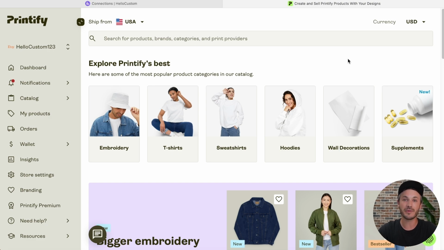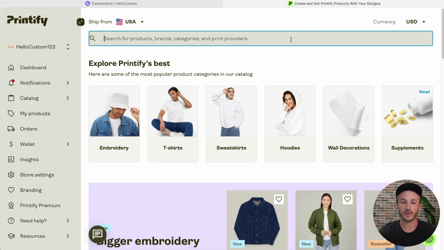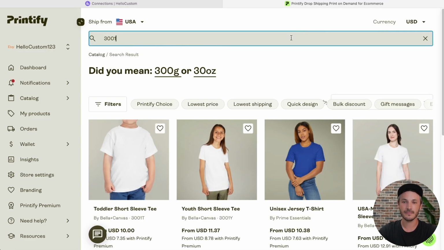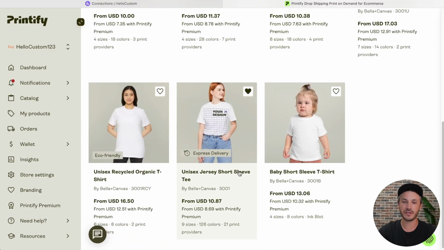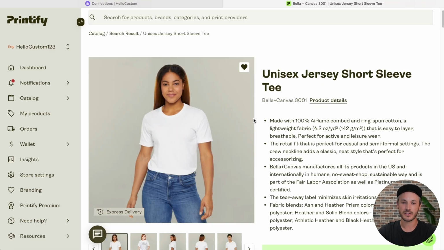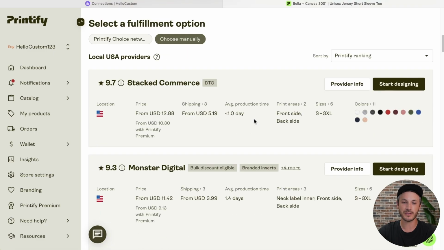So in this example, I will be using a t-shirt, but just know that it will work the exact same if it is a mug, a tote bag, an ornament, you name it. So coming over to Printify's catalog, I am gonna search for their 3001 t-shirt. Scroll down, click onto the Bella Canvas, scroll down, and in this example, I will be using Monster Digital, but again, it will work with any production partner, any product, you name it. Click on to start designing.